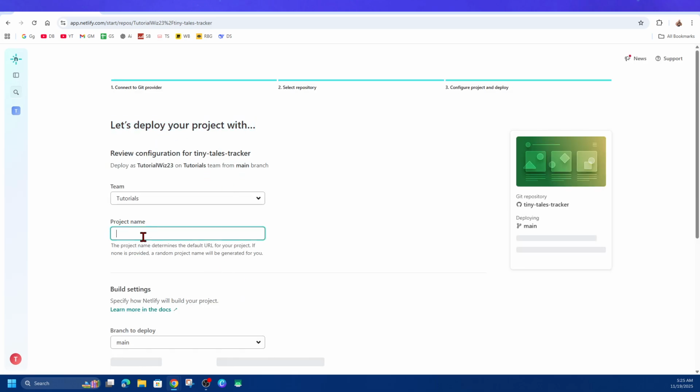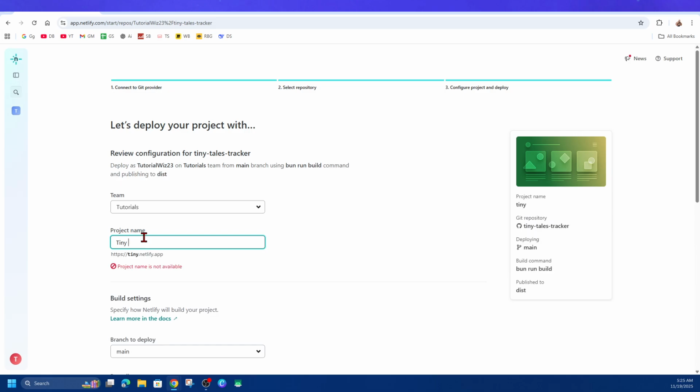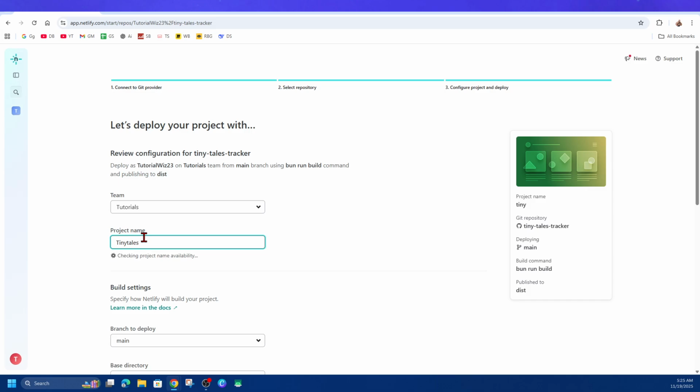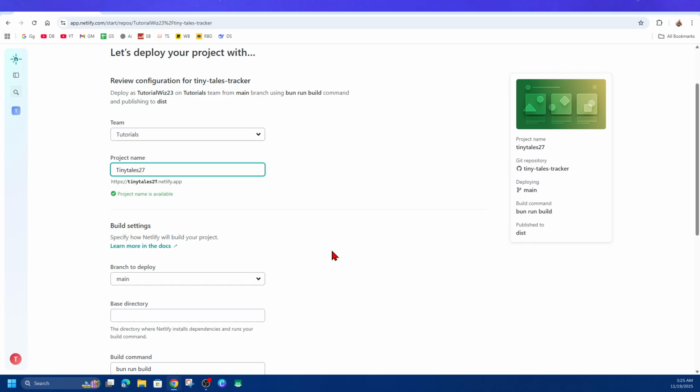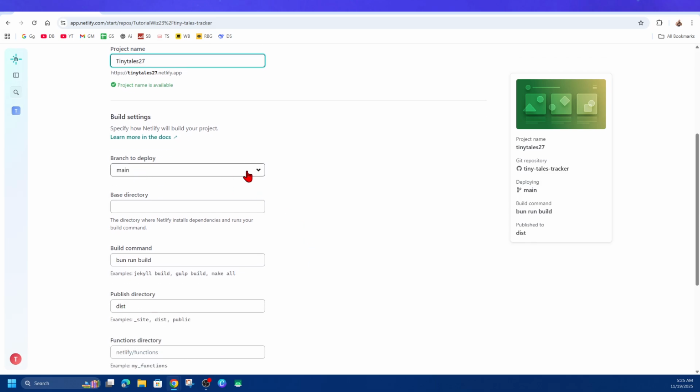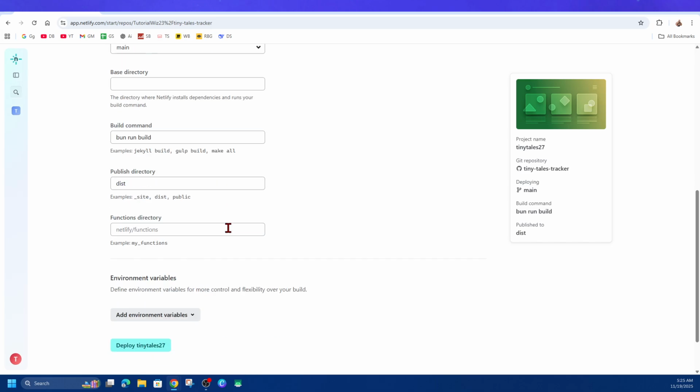click onto that, and give this a name. So I'm going to call this Tiny Tails. Hopefully it's not taken. I'm going to have to add some numbers on the end. There we go. Here we've got build settings, so branch to deploy. Then from here we've got build settings, so you can change that to your satisfaction.